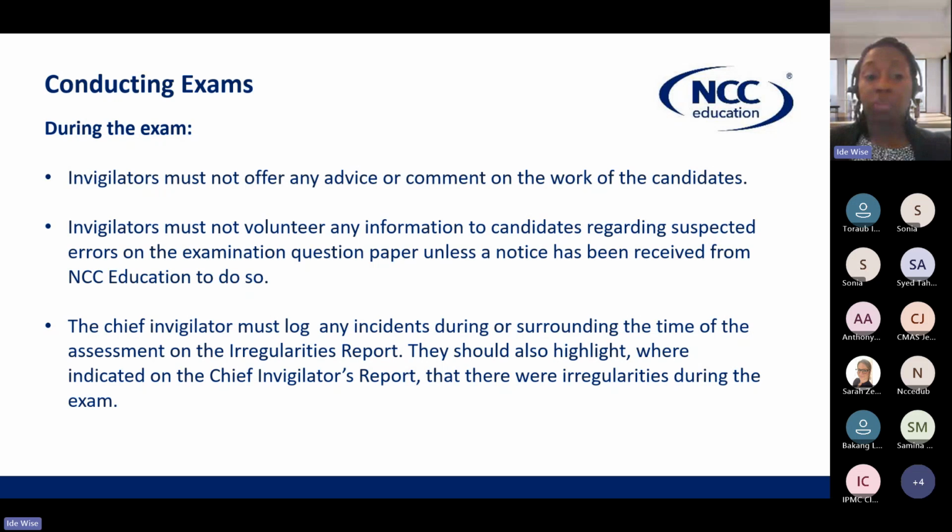And then the chief invigilator, remember that they need to put in the log, in the irregularities report, anything that is unusual, anything that happens during the exam. They need to state down the time, the students involved, and what it was that happened, so that you can report any irregularities back to us.